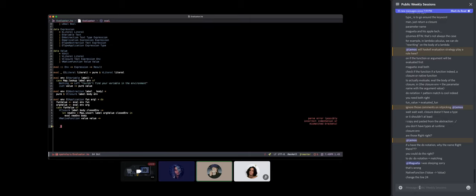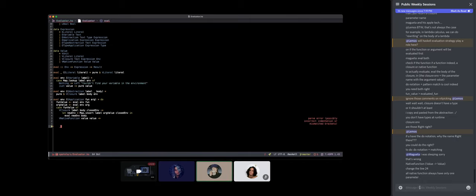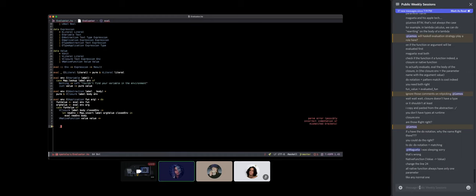I think yes. Okay, so we can change line 24 to, instead of being a native function value, we can do more. We can do more with currying, I guess, right? Yeah, we can do anything with currying, the same way we are doing with abstraction. All native functions have only one parameter. Yeah, so we are using currying all the time. Anyway, go to line 24 and you're going to change from native function value to native function, in parentheses, value arrow value.